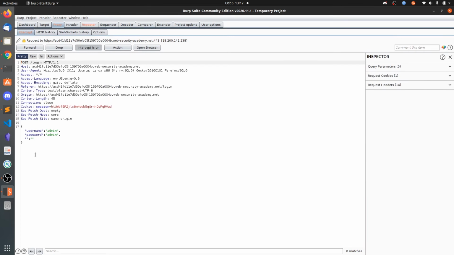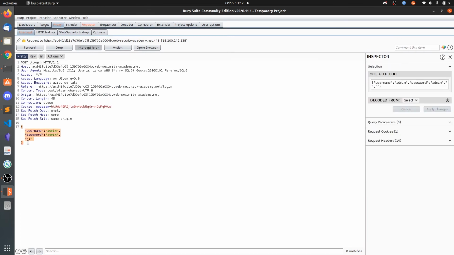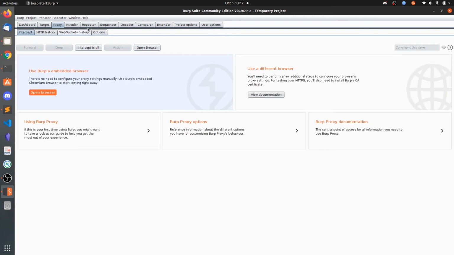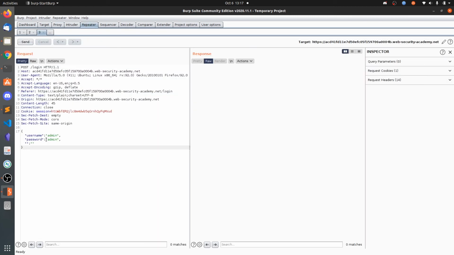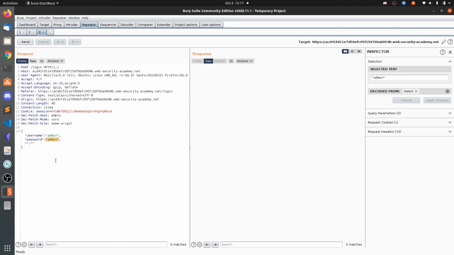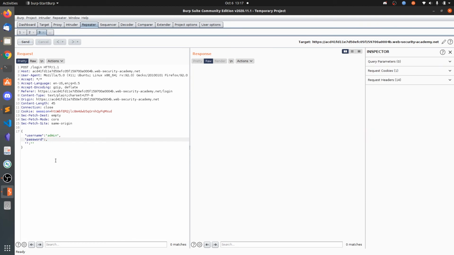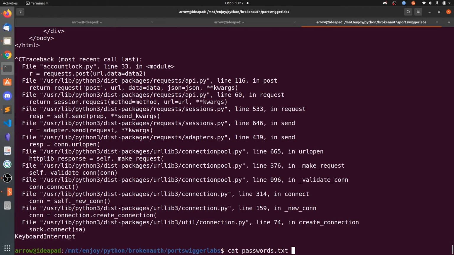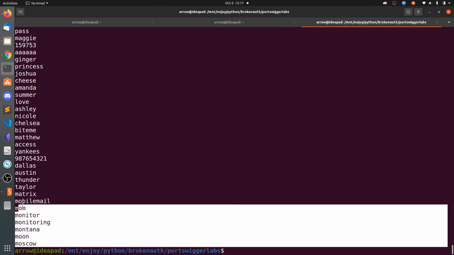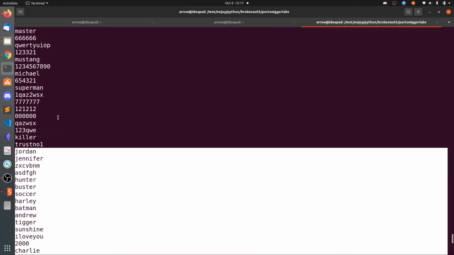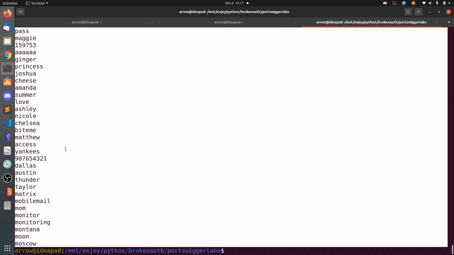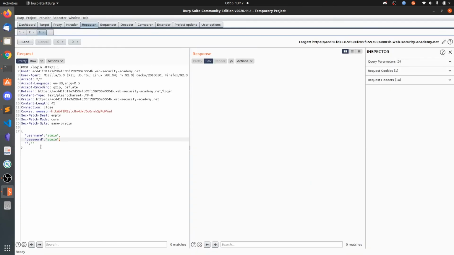Send this to repeater, and you can see we should send the data in JSON format. So instead of the password field, you can send an array of passwords. I think we can use Burp Suite itself, with passwords.txt. We also need to put double quotes, because single quotes will not be considered as a value.